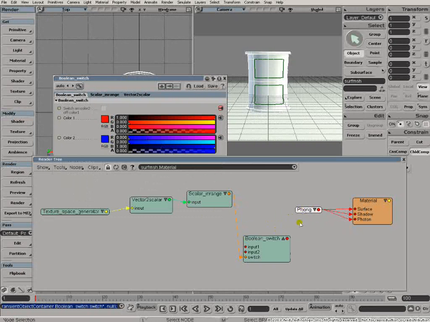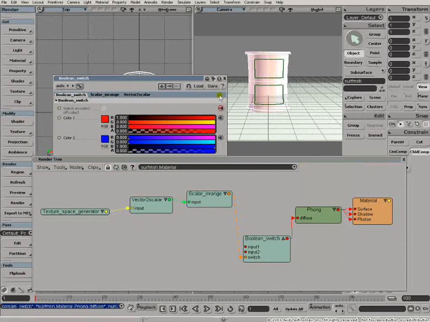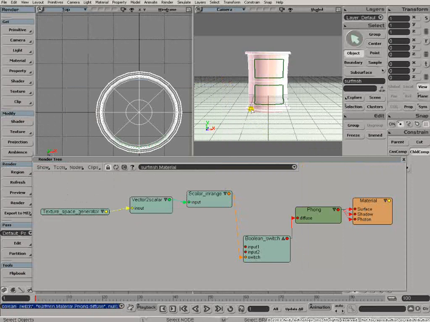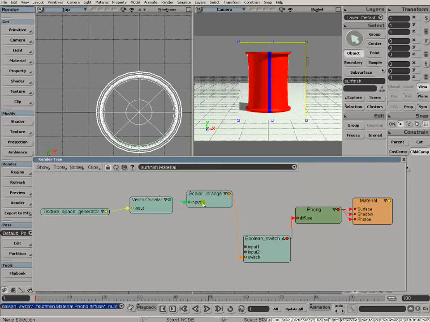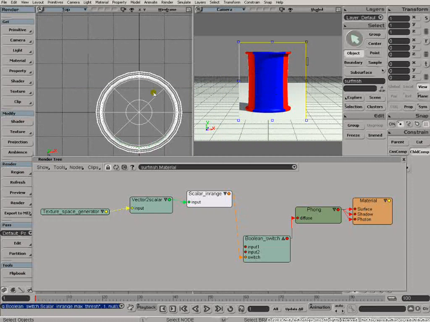Let's see how that works. Put the output of the Boolean switch temporarily into the diffuse component of our Phong shader and have a look at that. There we go. We've got a thin strip down there which doesn't appear to make an awful lot of sense, but that's because we need to set the minimum and the maximum threshold ranges to something that corresponds to the UV. So a minimum of 0 for our U equals 0 range value, and a maximum threshold of 1. And there we've got a nice blue band down in the middle.